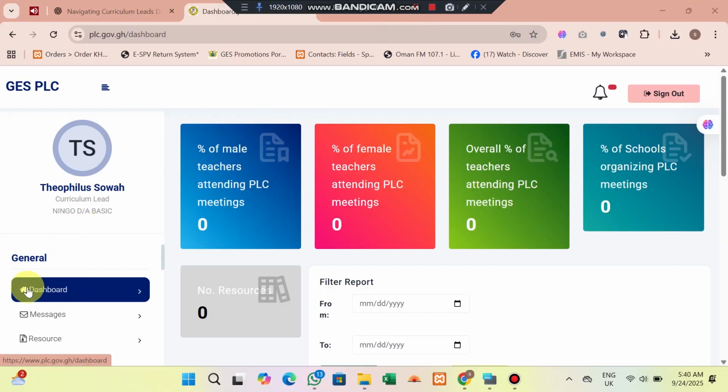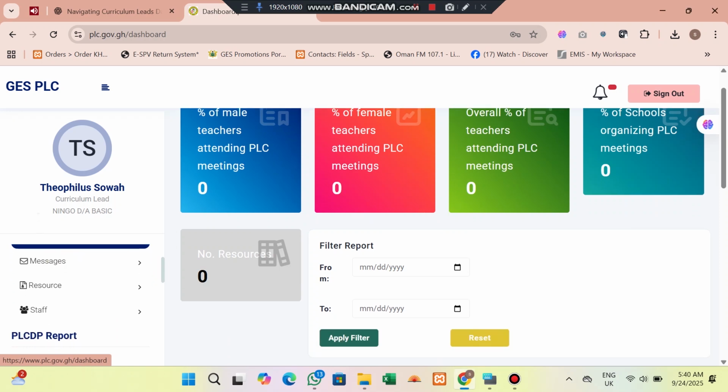Navigating through the Curriculum Leads dashboard. Step 1, Home Dashboard. This is the first page you see after logging in. It gives you a welcome message and shows quick updates or statistics. Step 2, Staff. Here, you can view all teachers and staff under your supervision. You can also check their PLC participation and records.